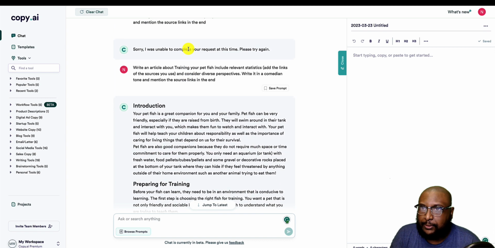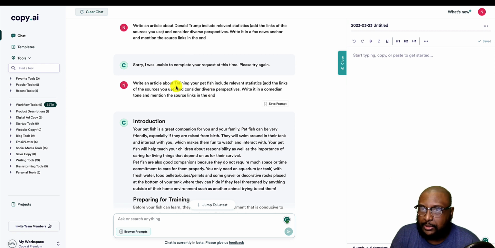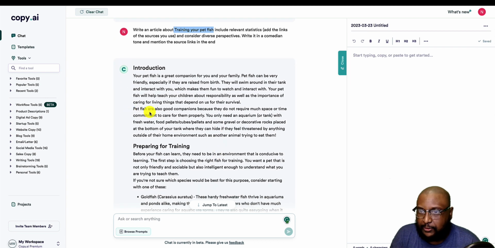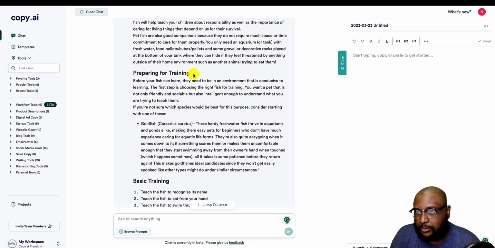I mean, it completely kind of ignored what I was asking it to do, right? Train your pet fish, but let's see, maybe it gets into it. Pet fish are also good companions. You only need an aquarium. Okay, preparing for training. So I guess in the first H2, it talks about it.